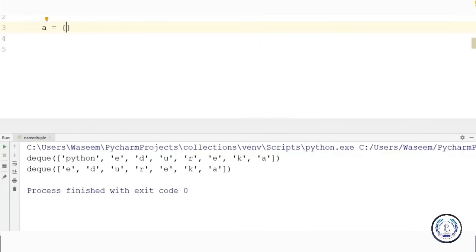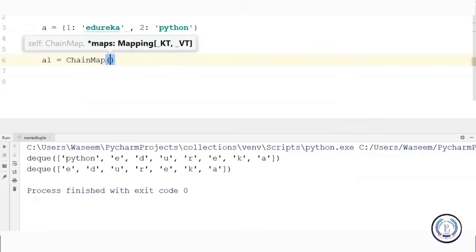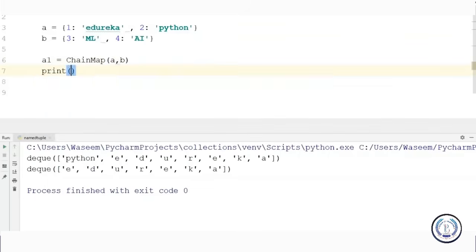So let me declare two dictionaries, guys. So first of all, I'll give a value, let's say 1 Edureka. Then the second key value pair is going to be, let's say, Python. Now let's take one more, and inside this I'll give the value, let's say ML, and the fourth one is going to be, let's say, AI. Now using the ChainMap, I'm going to specify these two dictionaries in this. So let's print A1. Let's see what happens.